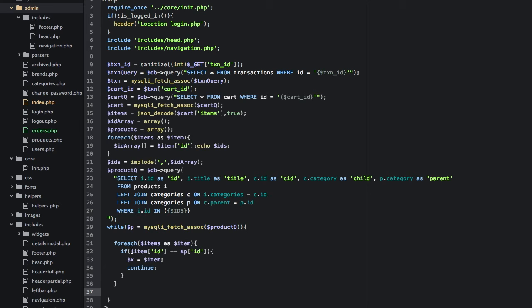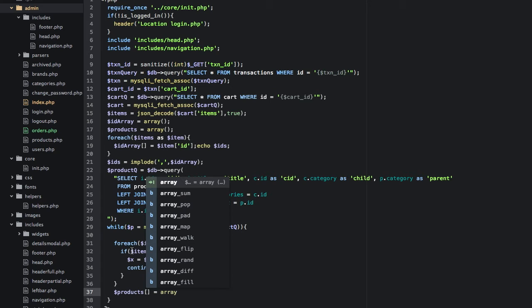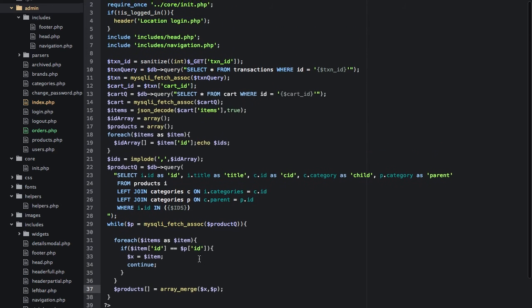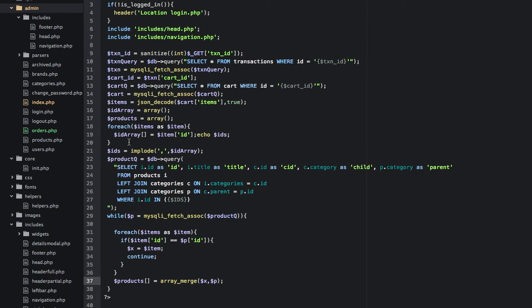after each one of these foreach loops, we're going to do products. Okay, we're going to add to this products array. So products equals, and we'll do an array merge. Just hang with me here. And we're going to merge X with P. Alright, so what the crap is going on here? We're pretty much done with the PHP for this, so let's just dig into this because it's a little confusing.